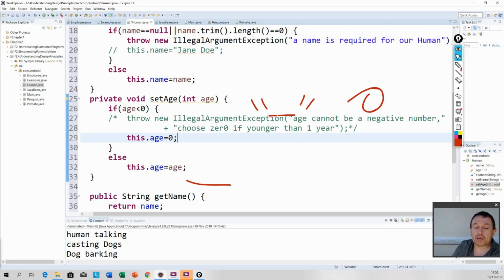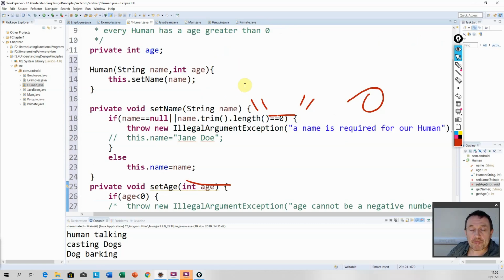Okay, both of those are perfectly valid ways to insist on invariance. An invariant is a value that can't contravene certain rules. Okay, the age can't be less than 0. We can't have a null string, or it can't be a string of 0 length. Yes? Is that okay with everyone?